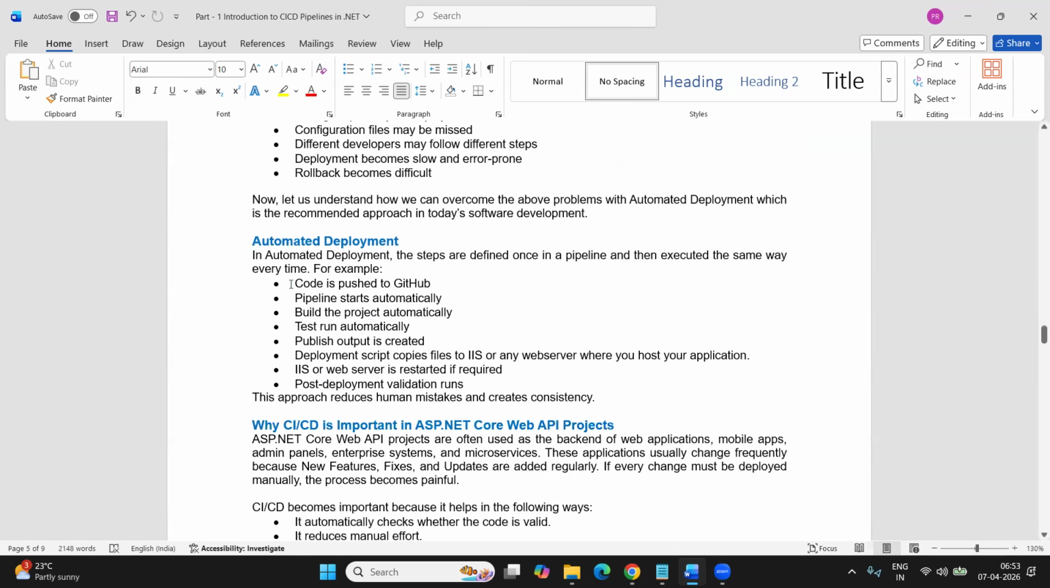In this case, once we push our code to GitHub, we need to create a pipeline. That pipeline will provide the step-by-step process of how things are going to be handled internally. That pipeline will start automatically. As part of the pipeline, it will build the project. For building the project, whatever necessary setup is required, for example, downloading the packages, downloading and installing the SDK, everything is going to be done by GitHub. So automatically GitHub is going to do all these things.